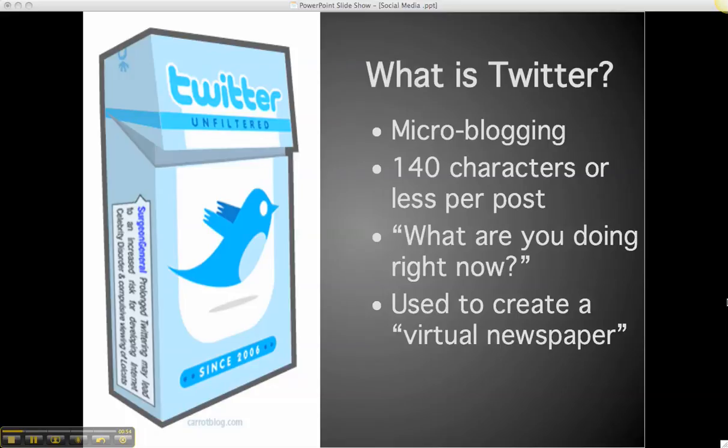Twitter's always answering the question, what are you doing right now? So you can type in whatever you're doing. You can upload pictures, video, and links. It's used to create a virtual newspaper. What that means is users use Twitter to pick and choose news sources that they want to follow.